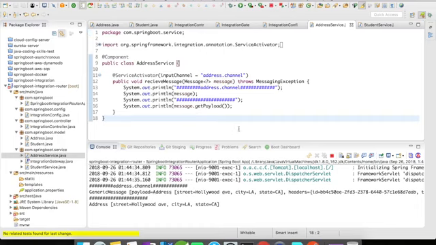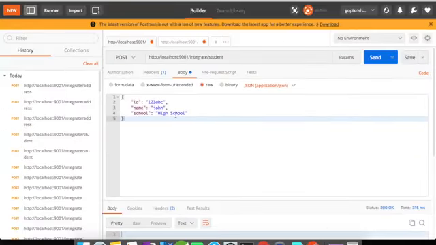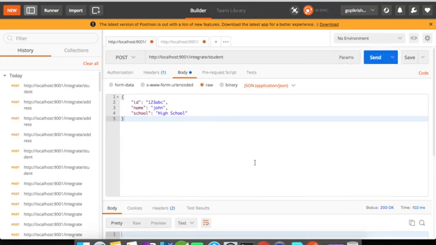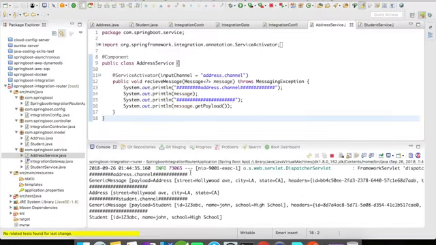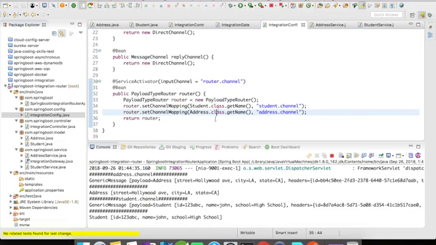Now let us try to fire a student object. So I'm going to fire a student object now, which is going to be integrate/student. When I click on send, the student.channel gets invoked and the message gets delivered to the student.channel by the payload type router. Now do you see the difference in the payload type router? It routes the request depending upon the type of the object that comes in the input channel.